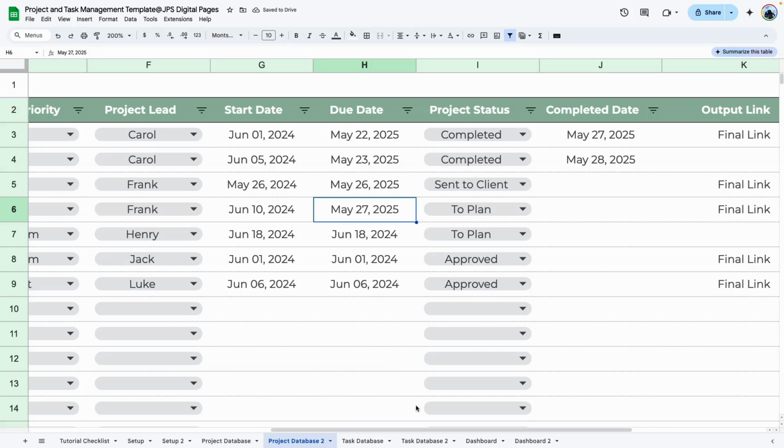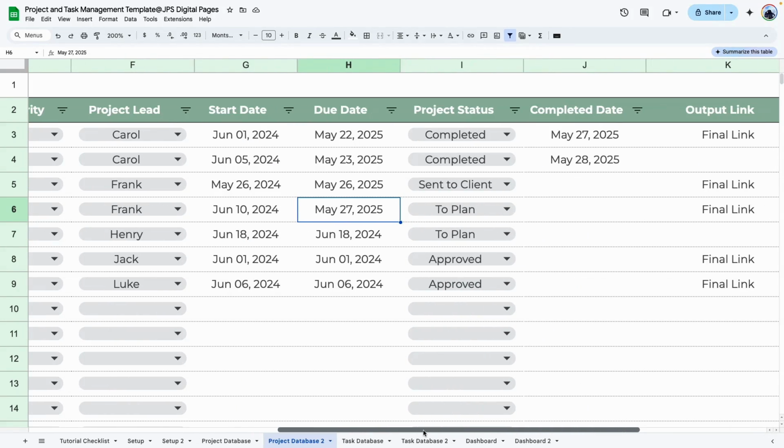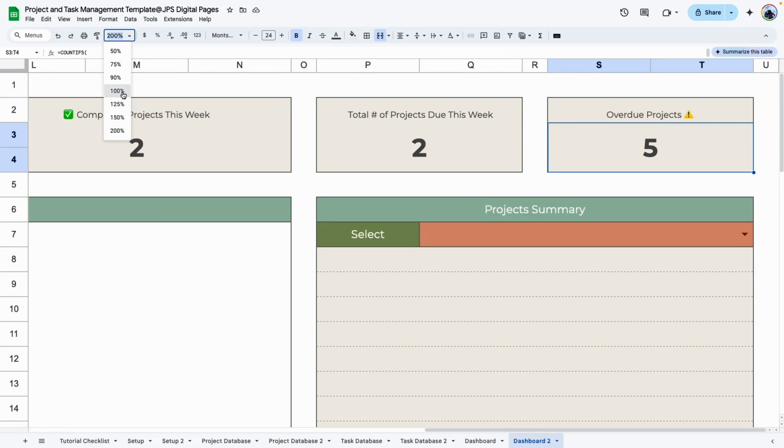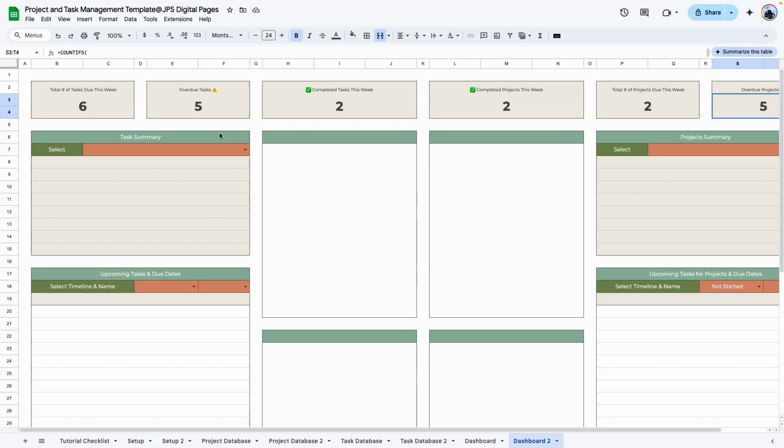Let's go back here to double check. So we have the due dates. So these 5 projects are overdue because these dates are in 2024, so they're definitely overdue. And these 2 dates are this week, but before the 29th, so it's counting these 2 as overdue as well. And it's not counting these 2 as overdue because these have been marked as completed. So these formulas work the way they're supposed to. Now we can move on to the next section right here.